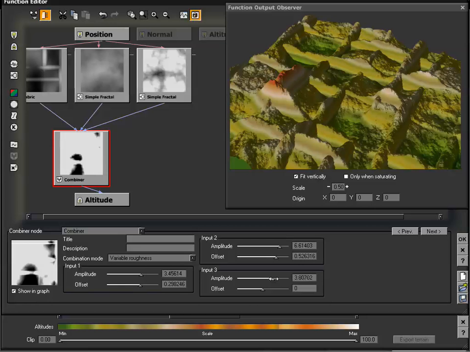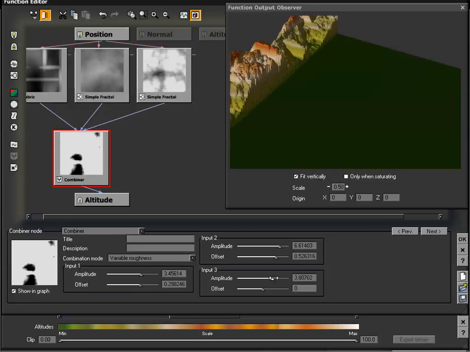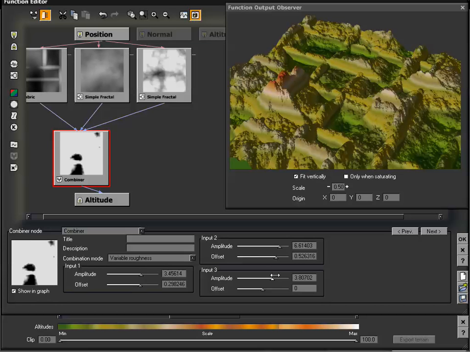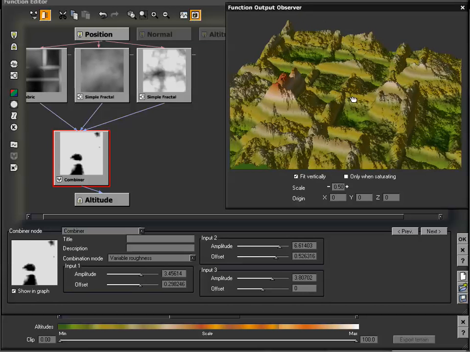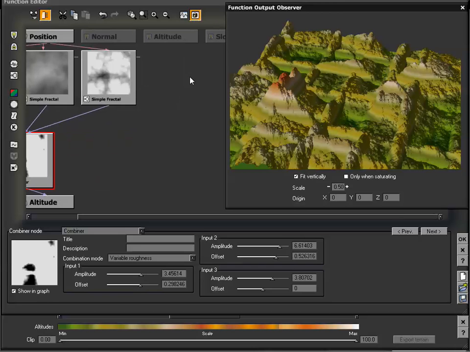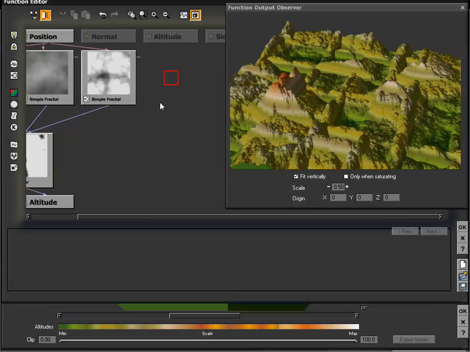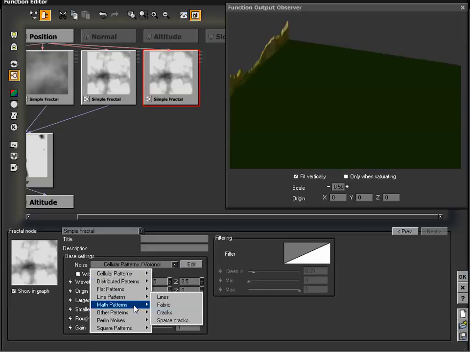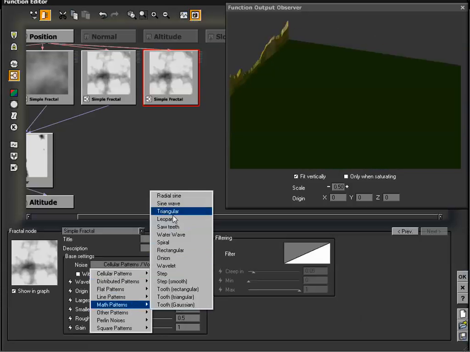So we can adjust the amplitude of that specific material, our third input, and also adjust its offset. Now we can start to see that third material show up. If we also take a look at the combiner once again, we can see we have another arrow, which means we can add another node. So I'm going to click in a blank area and add another fractal. This time I'm going to select something that's really going to show up, and we'll do our onion.